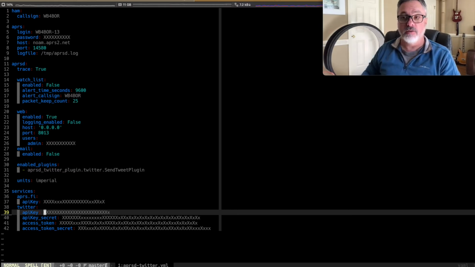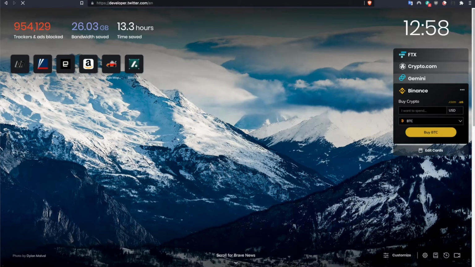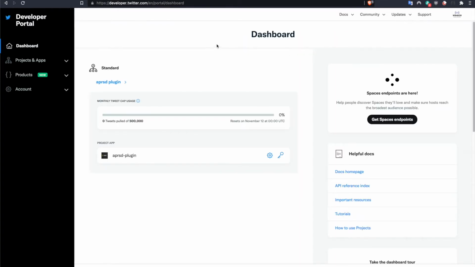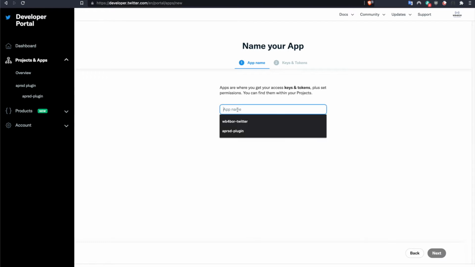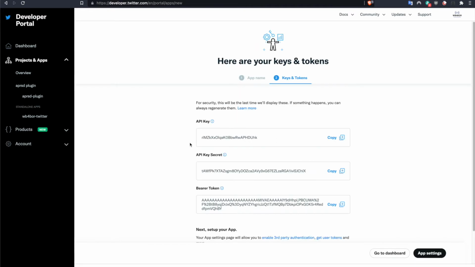All right, let's go over to Twitter, and we go to developer.twitter.com, which is what you went through to create your developer account and access. We'll go over to the developer portal, and here's the dashboard. I already have an application that I use for my running version of APRSD, but I'm going to walk you through the process of creating a new app. Go to the overview there. Go to create app. You name your application, which has to be unique. Name it whatever you like, but it has to be unique. And click next.